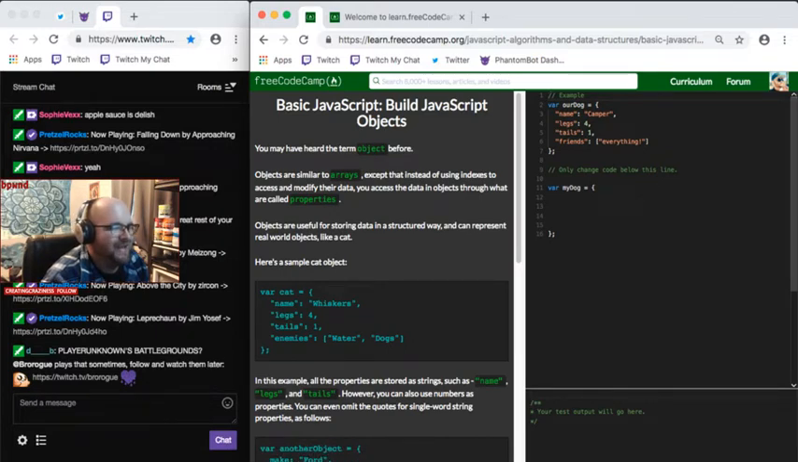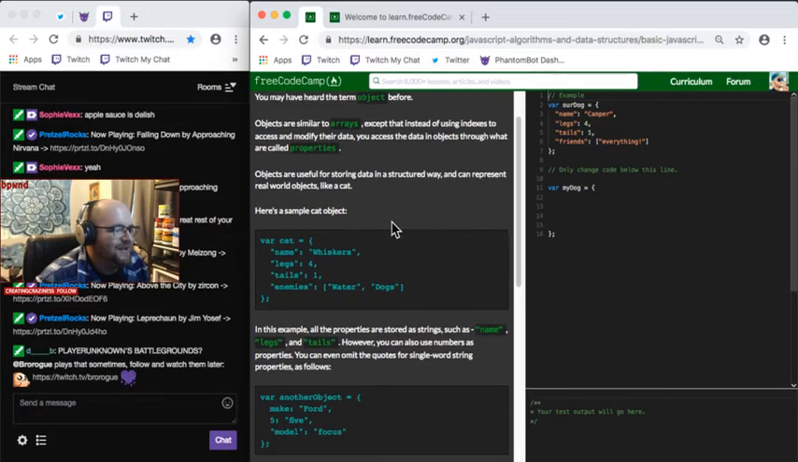Build JavaScript objects. You may have heard the term object before. Objects are similar to arrays, except that instead of using indexes to access and modify their data, you access the data in objects through what are called properties. Objects are useful for storing data in a structured way and can represent real-world objects like a cat. Here's an example cat object.